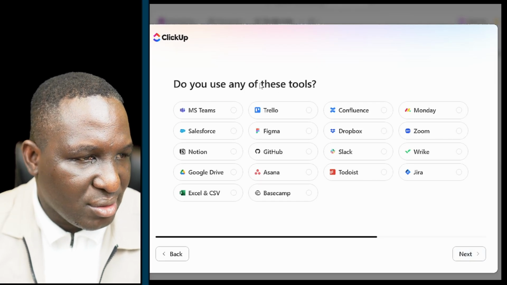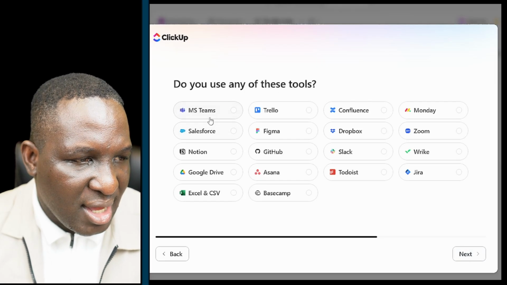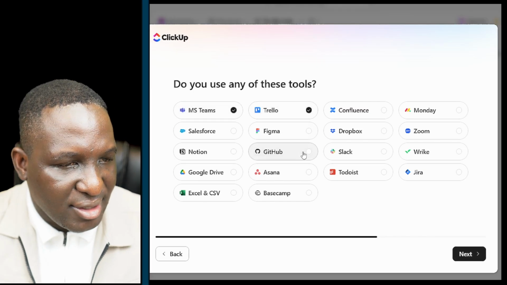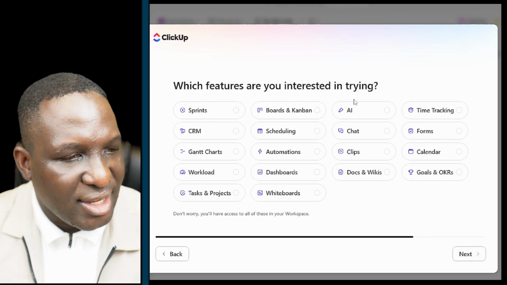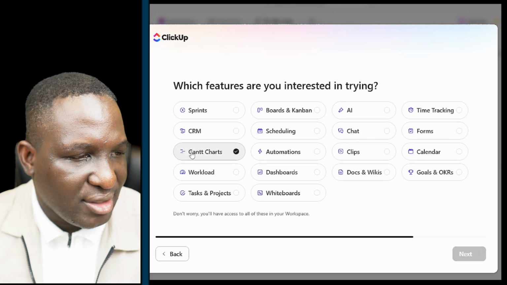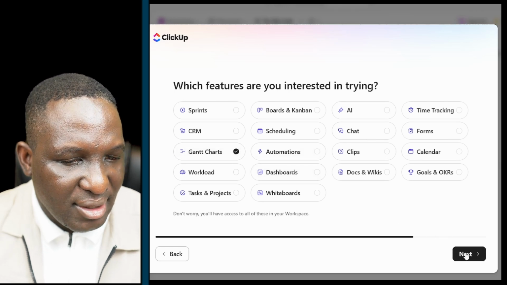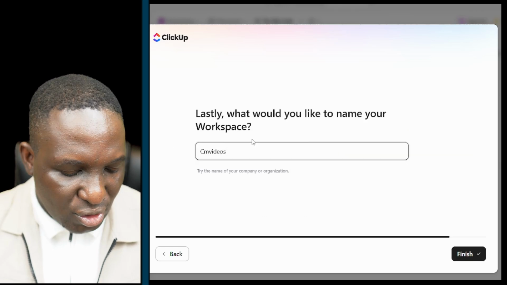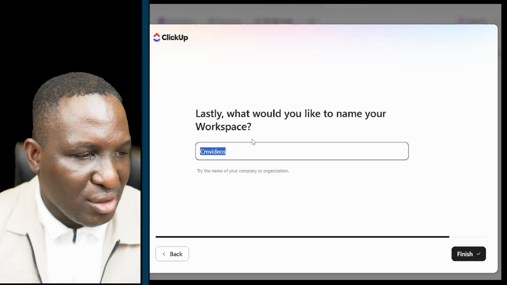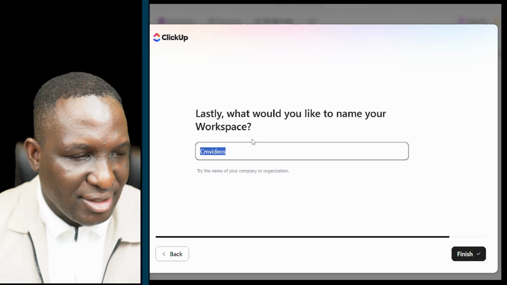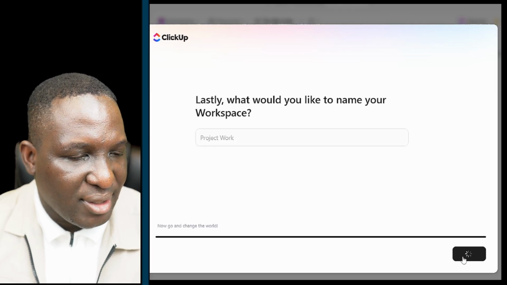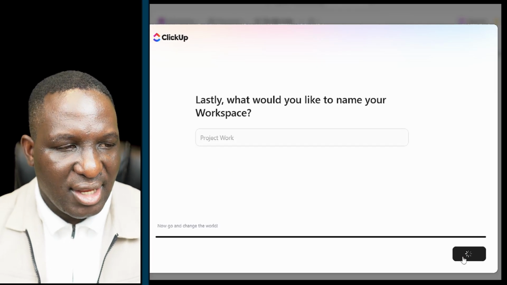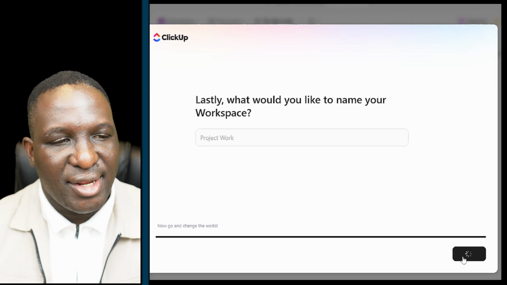And how do you use any of these tools? As a student you could use these options if you really use them, and then you can continue. What features are you interested in? We're currently interested in Gantt chart, and then what name do you want to give it? I could call my workspace project work, or whatever project work I'm interested in, I'll put that in.